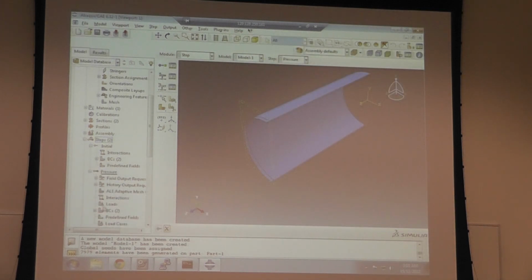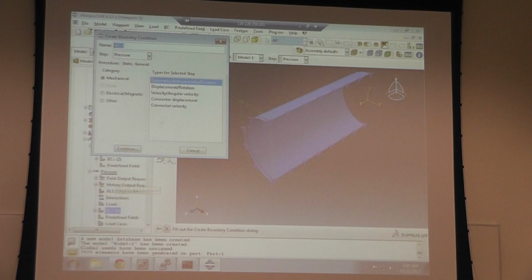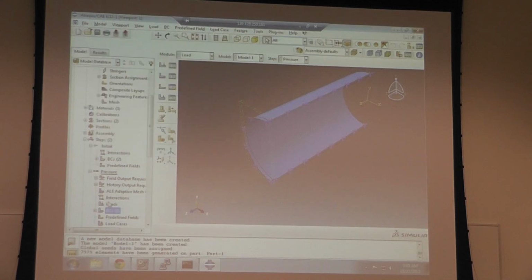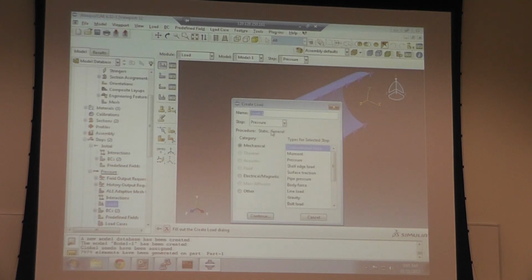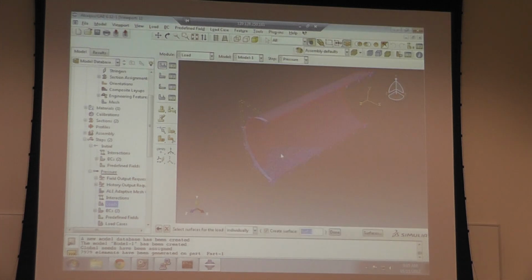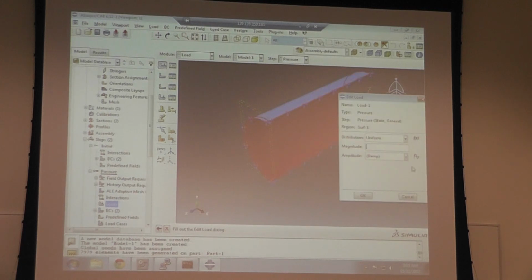So in the load, I'm going to apply pressure on this surface. And because it's a shell, the pressure could be on the outside or the inside. I'm going to apply it on the inside, which is the purple. And the magnitude is 12.8 MPa. How did I get that 12.8?